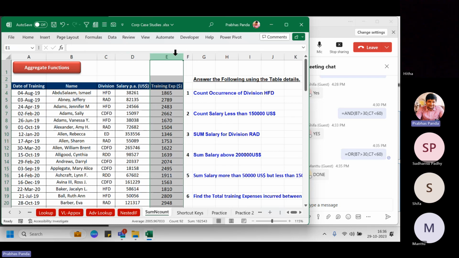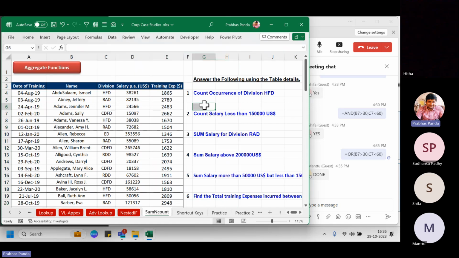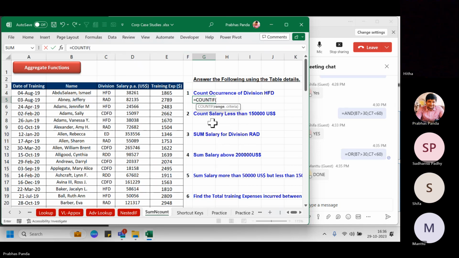Now, taking all these 5 columns into reference, we need to answer all these 6 questions. So we'll go for question number 1. Count occurrence of division HFD. Which column do we deal with first? We need to deal with our division column. We need to check wherever HFD is there, how many times HFD is appearing, and give a count of that. To have criteria-based counting, we have a ready-made formula. The name is COUNTIF. Now read the formula.